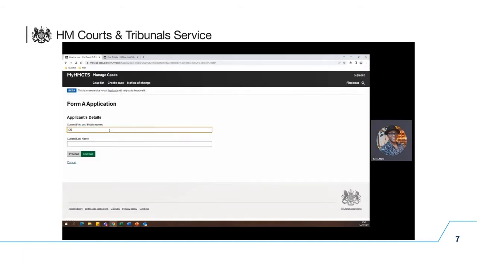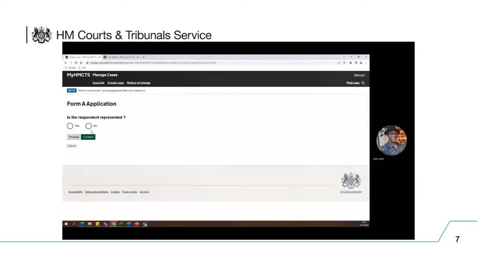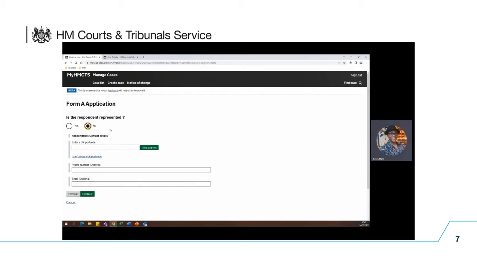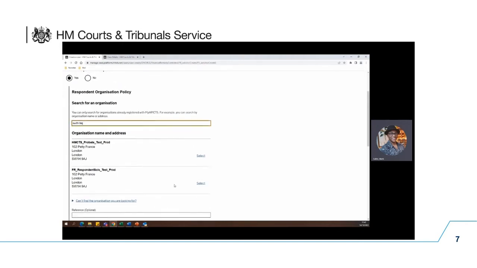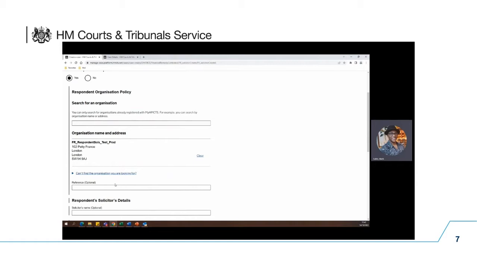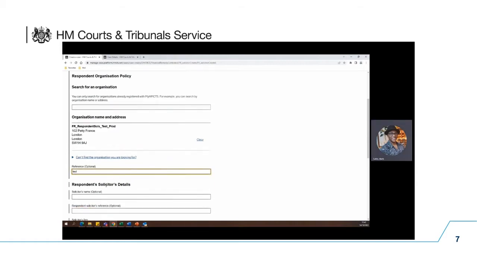Enter the parties' names. You'll be asked if the respondent is represented or not. So if they are not represented, you select no. You can enter their address for service there. If they are represented, select yes, and you can add the solicitor to the case. Again, making sure that you select the solicitor from the organization list, do the search, click select to add the solicitor to the case. Enter the reference if you have one.